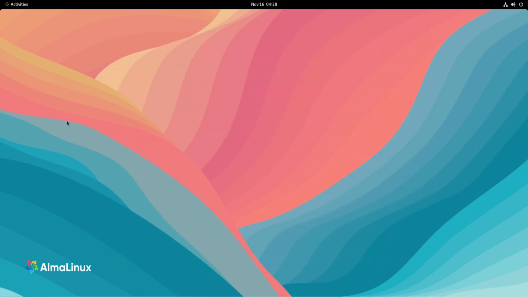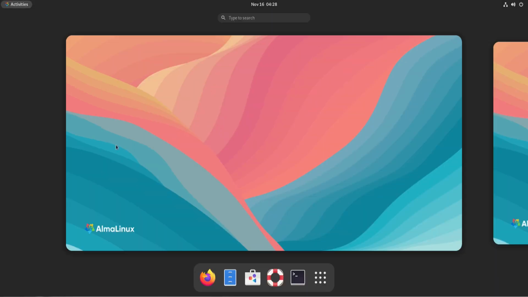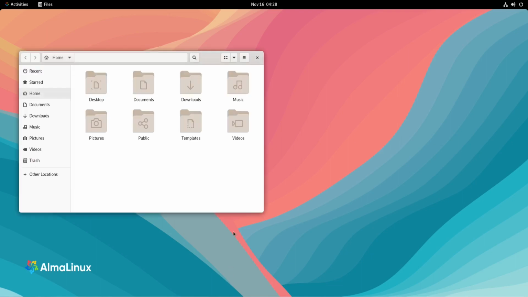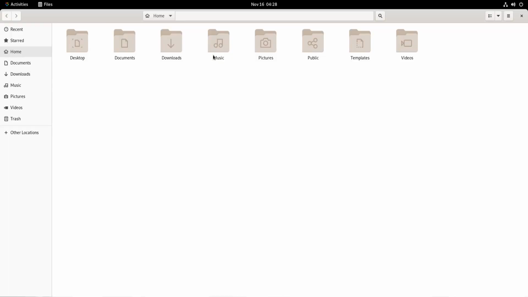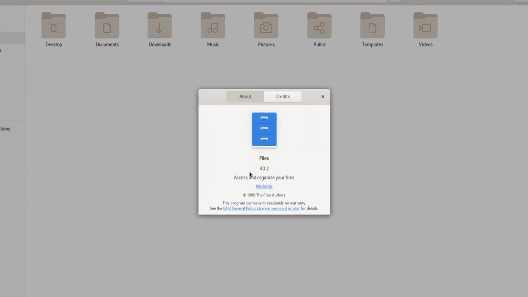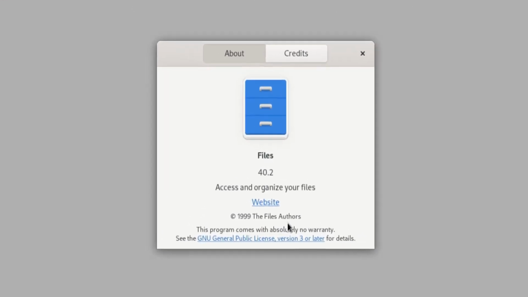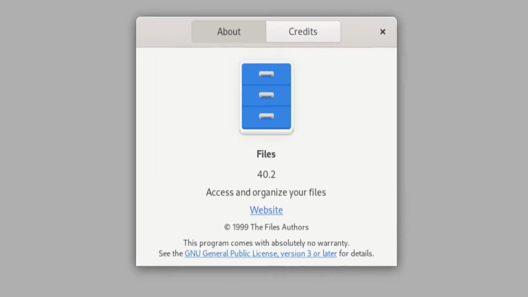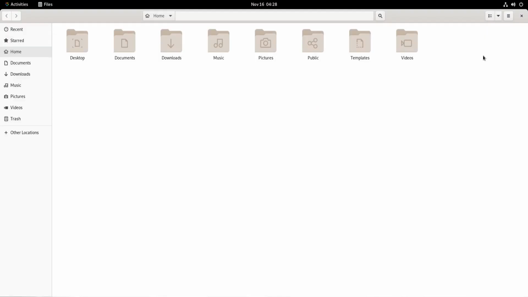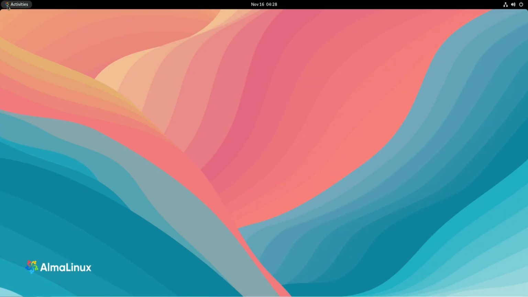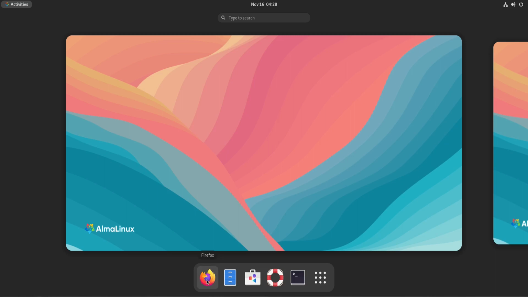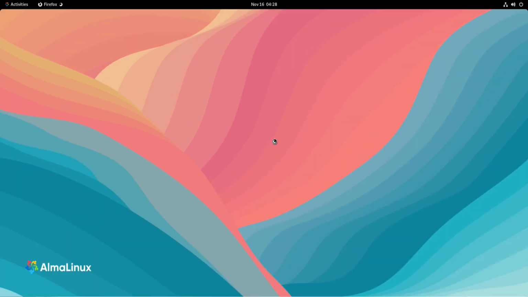All right, back to activities. Then we have our file manager. And in GNOME, I'm going to say it's files. Yeah, files 40.2. That's your standard GNOME file manager. And then we have our web browser, which is Firefox.